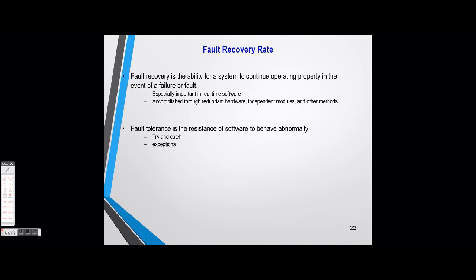So fault recovery is the ability for a system to continue operating properly, not property, but properly, in the event of a fault or a failure. So this is really important in real-time systems, systems that surgeons might use, or software that rockets might use, something that lives could be at stake, and you need for it to be able to handle a fault gracefully.